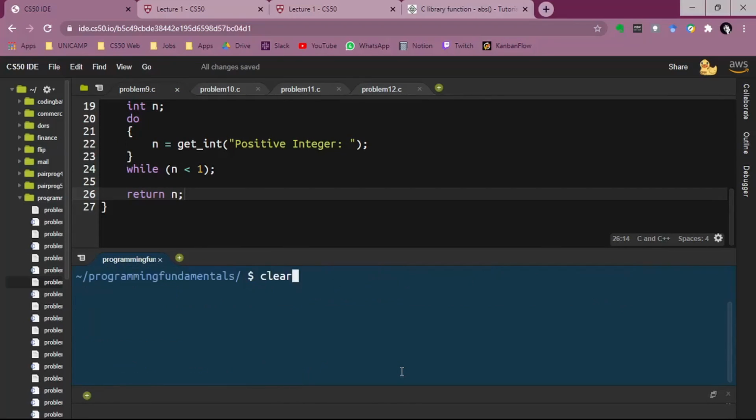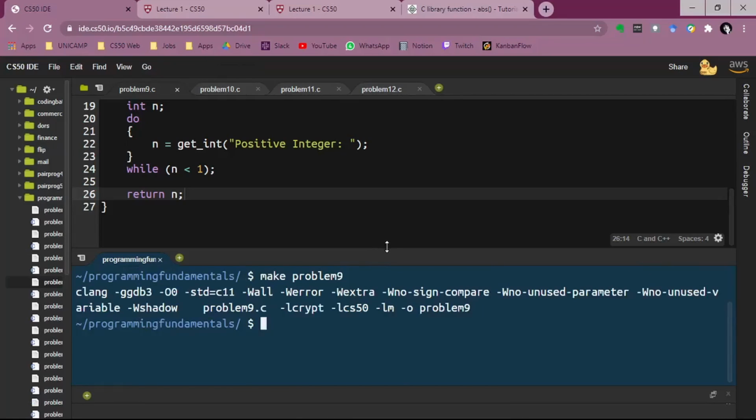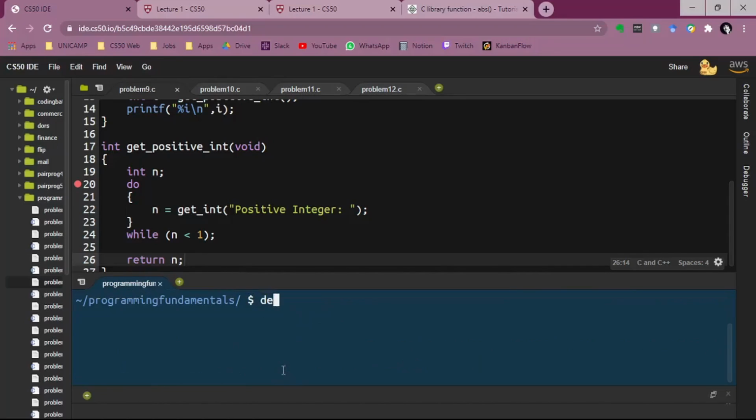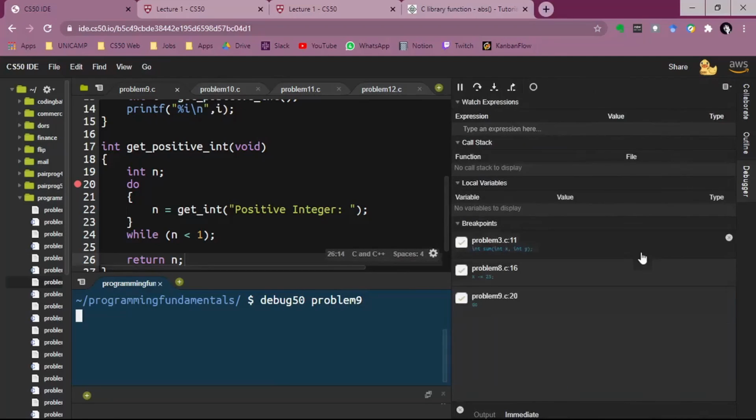Let's clear this, and let's see, make problem 9. So now we have no problems, and we're going to use debug50, okay? I'm going to put a breakpoint in here, and now we're going to check, so it gets more clear what we're doing. So debug50 problem 9, it's going to appear here. So let's check, okay?